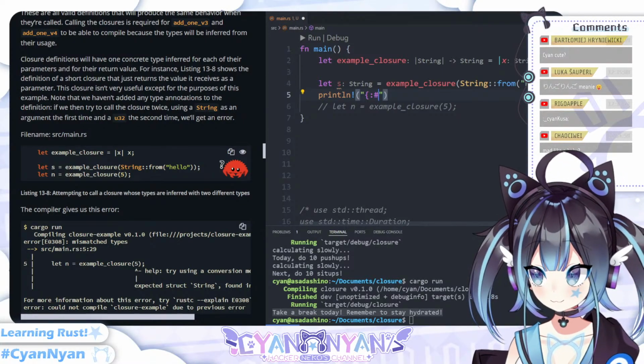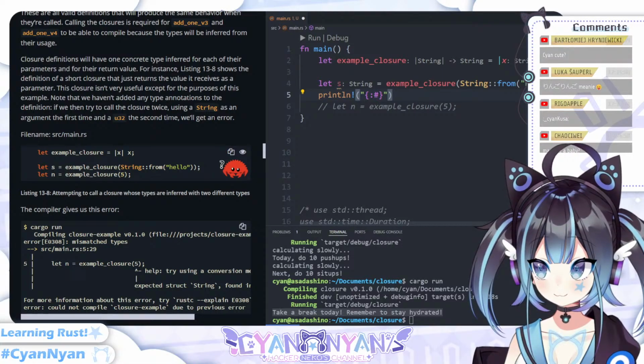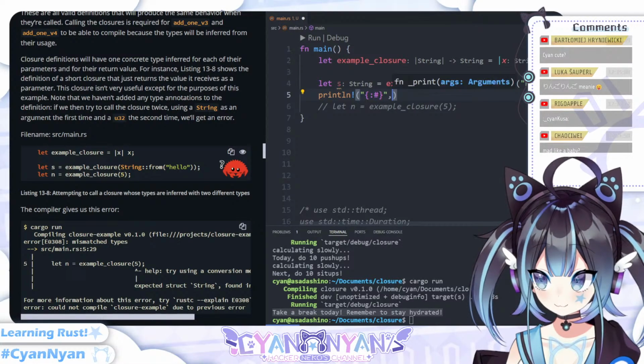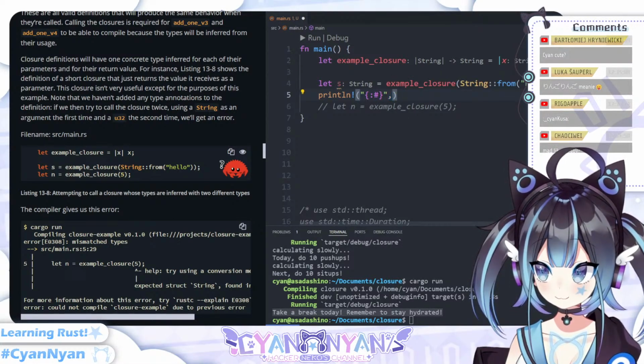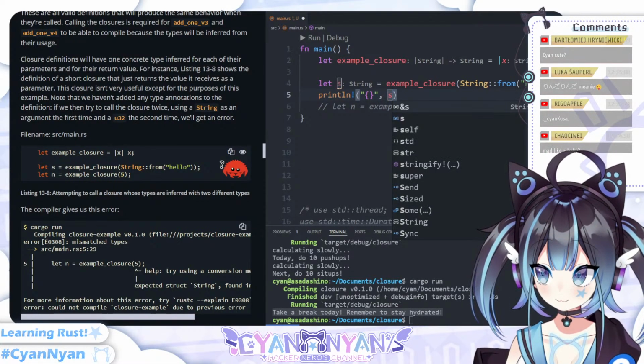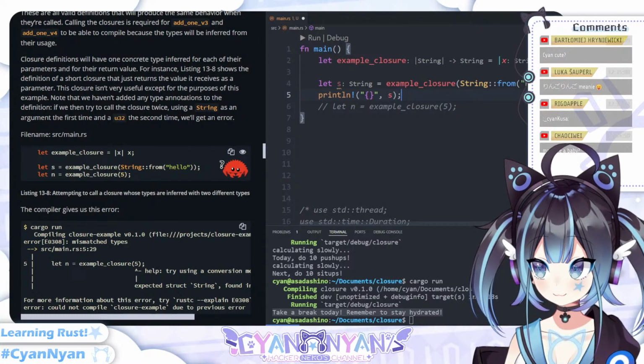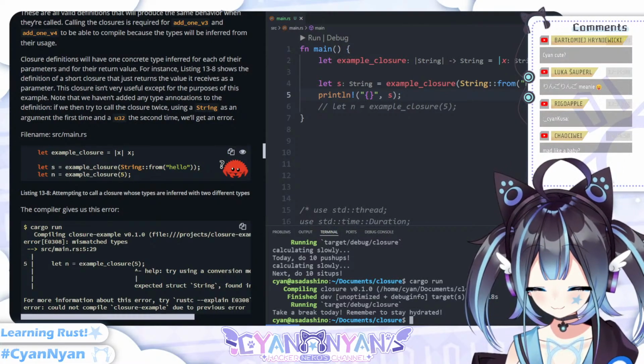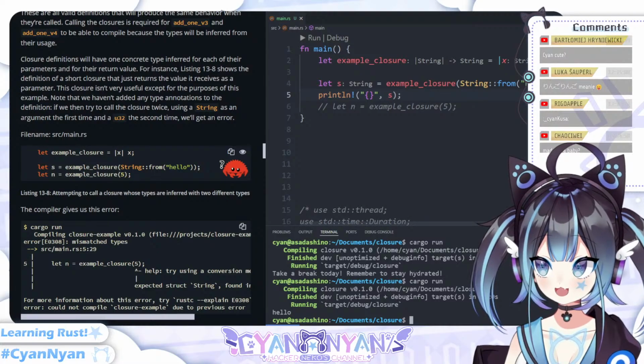Is that how I format this? I actually don't need to format it, right? And semicolon. This should work. This should just say hello.